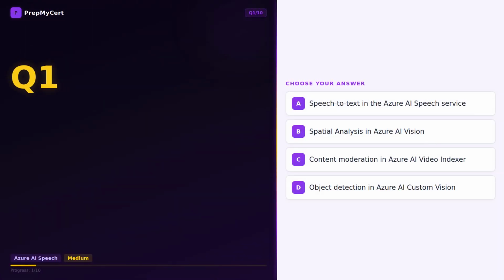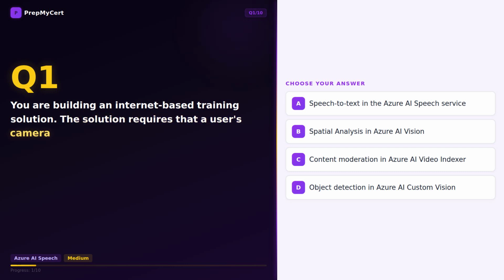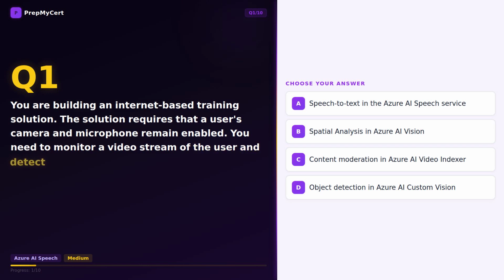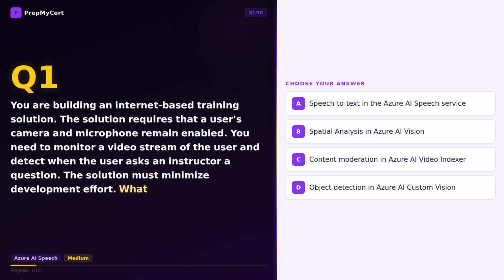Alright, starting off with a scenario that sounds more complex than it actually is. You're building an internet-based training solution where the user's camera and microphone stay on. You need to detect when a user asks the instructor a question. The solution must minimize development effort. What do you include?